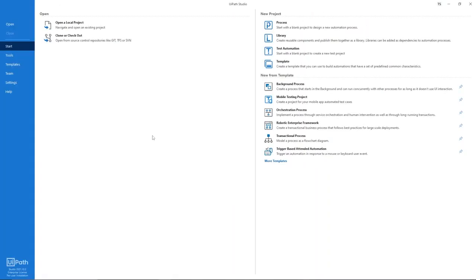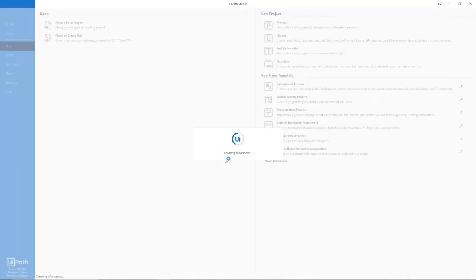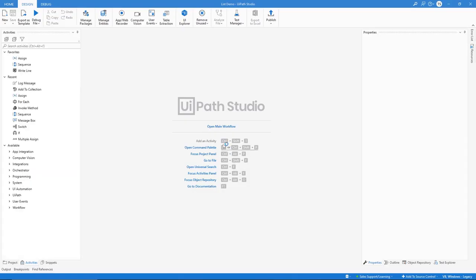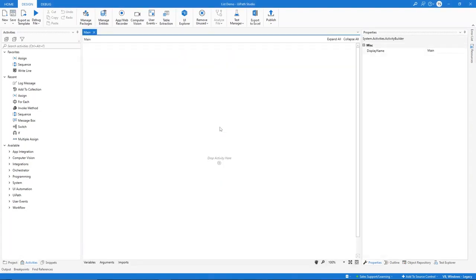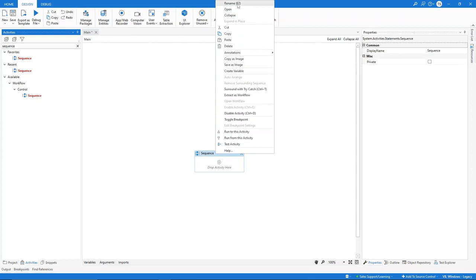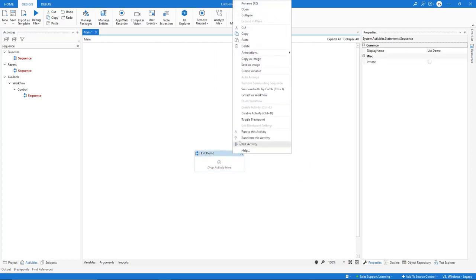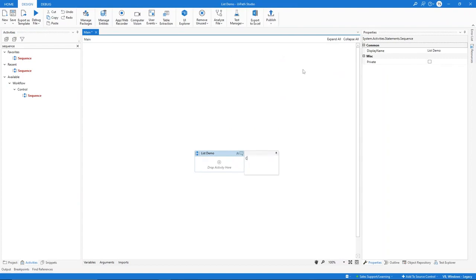Let's get started. Let's begin by creating a new process which we'll name List Demo. Next, we'll add a sequence in our Designer panel and rename it as List Demo. And add a descriptive annotation.